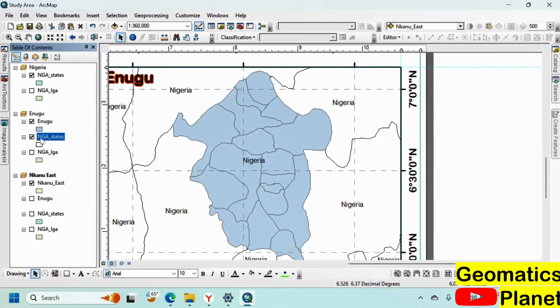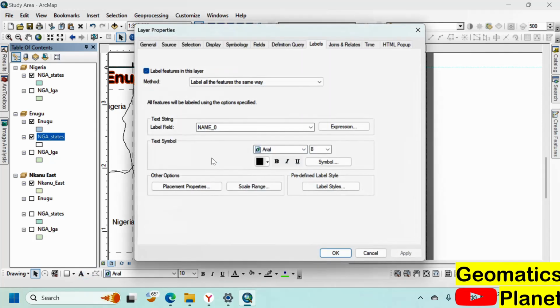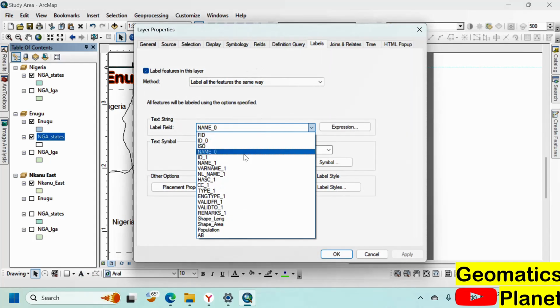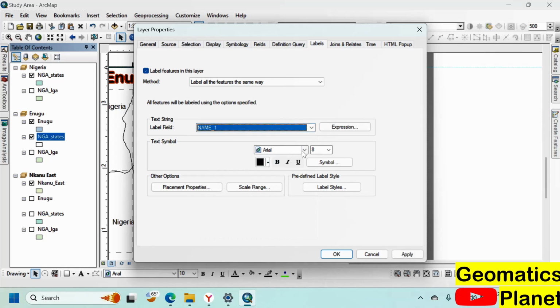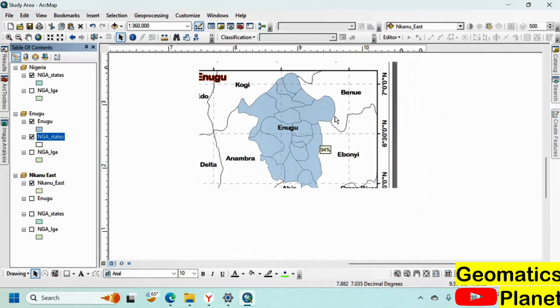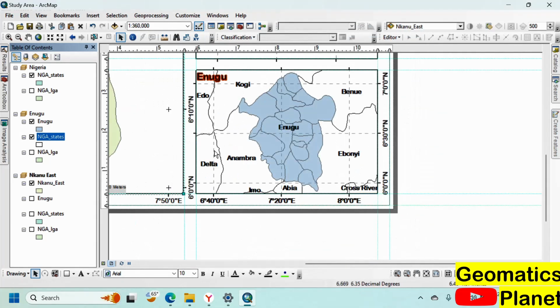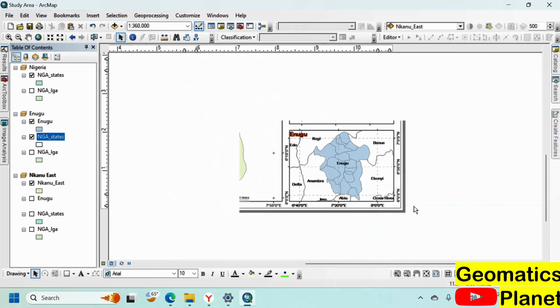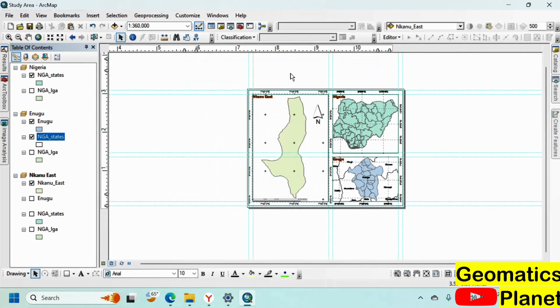So I'm going to Enugu, go to properties, select name 1 because name 1 is the name from the attribute table where the name of the state is located. Change this to bold and then make it probably 12. Bolding this, click OK, and you will see that this is going to show you the boundary states. You can see here Delta, Edo is here, Kogi is here, Enugu, Anambra is the way it is. Now for me, I can leave it like this. The next thing I need to do here is everything I need to add has been added.